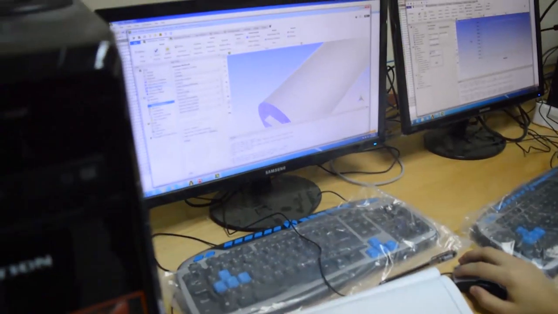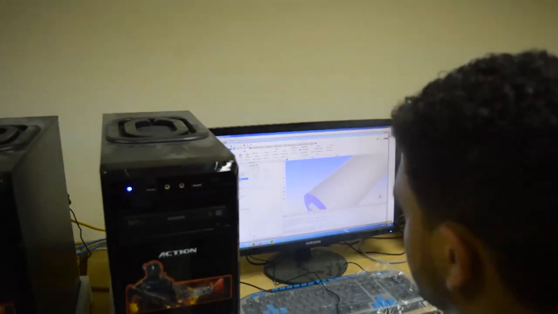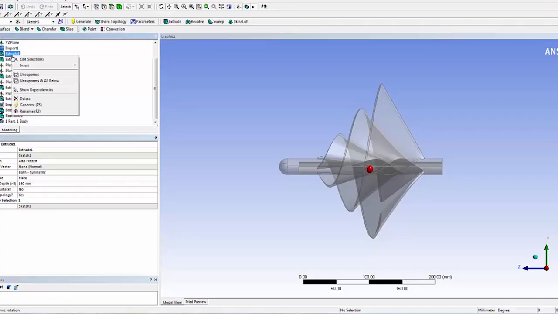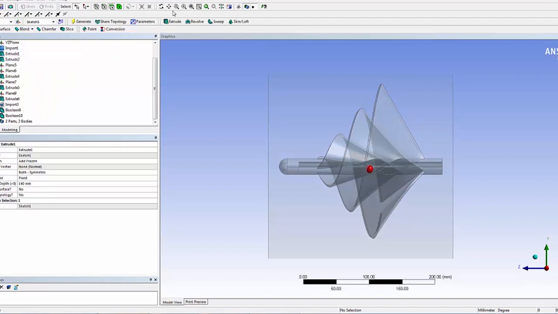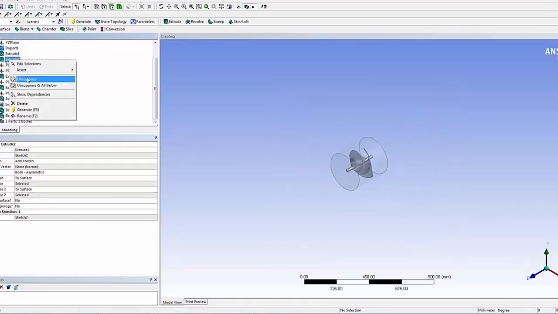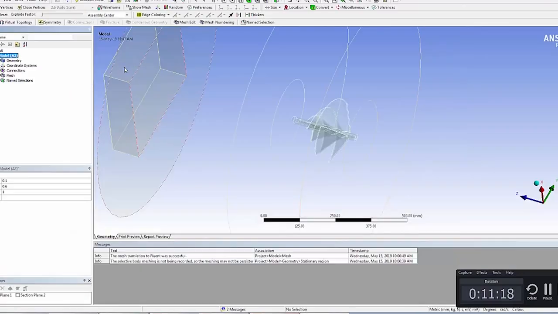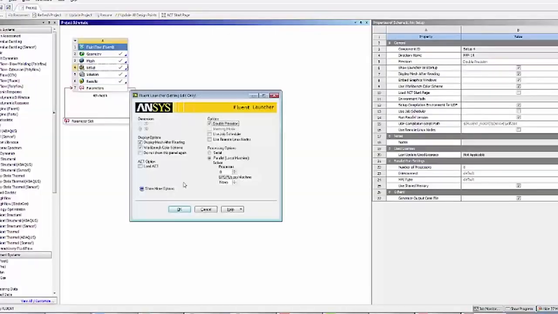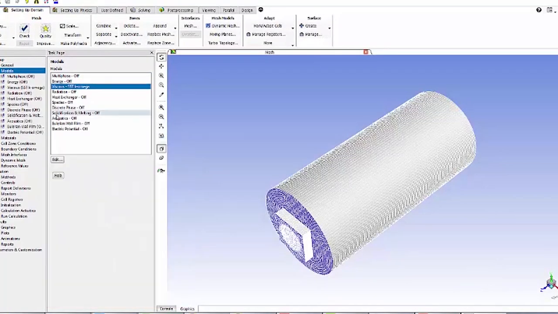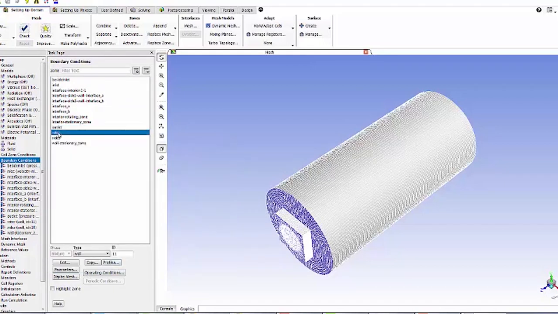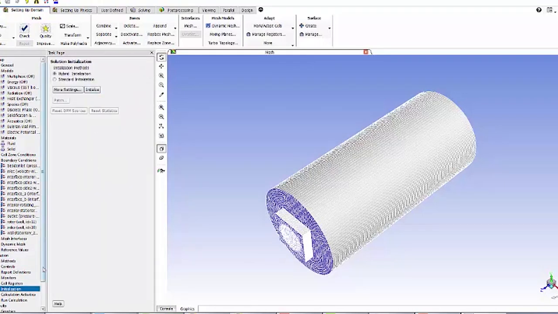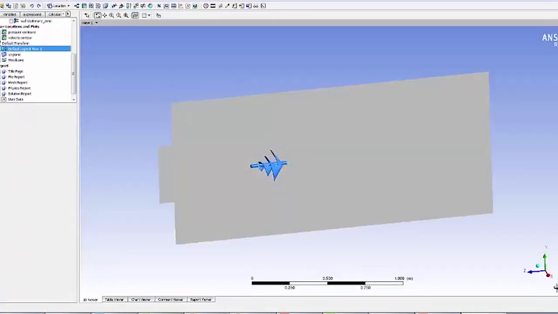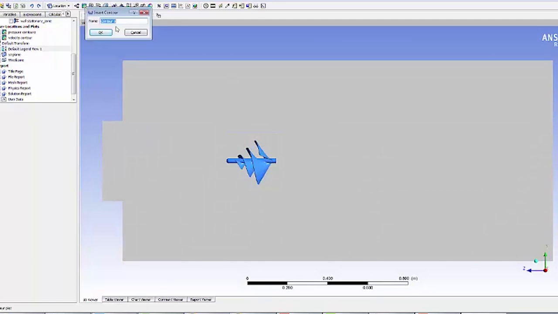This process consists of three main parts: pre-processing, solving, and post-processing. In pre-processing, the geometry of the turbine, fluid domain construction, meshing and boundary conditions are installed. The next step is solving, where equations and repeating iterations take place. And finally, the post-processing step, where the solution is analyzed and visualized to be displayed.